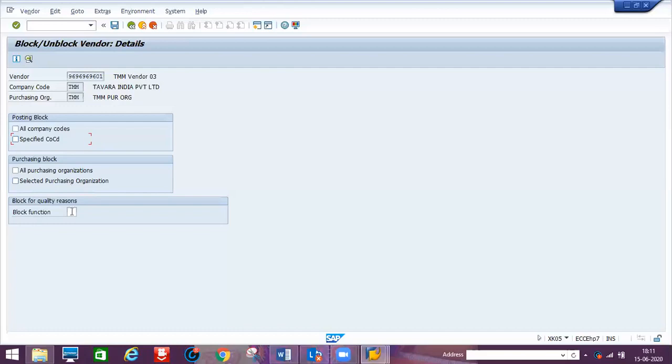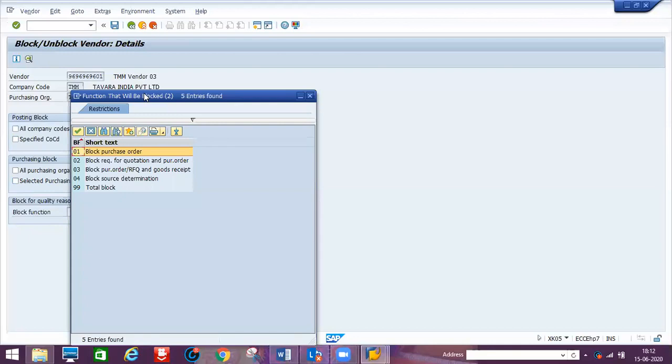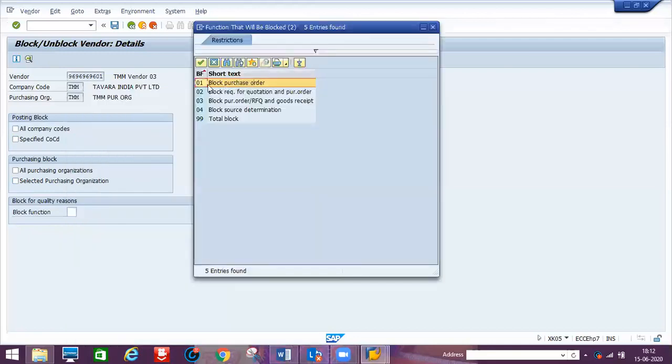Here it's the block function. There are options for how many levels we can block these vendors. For example, if you select 01, only the PO is blocked. If you select 02, then request for quotation is also blocked, which means you cannot even request prices from that particular vendor. If you select 03, it blocks purchase order, RFQ, and goods receipt. Three levels you can block the vendor.